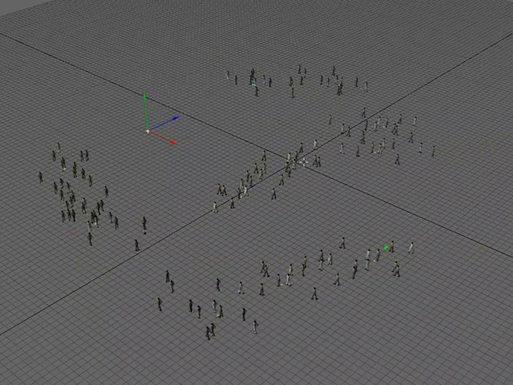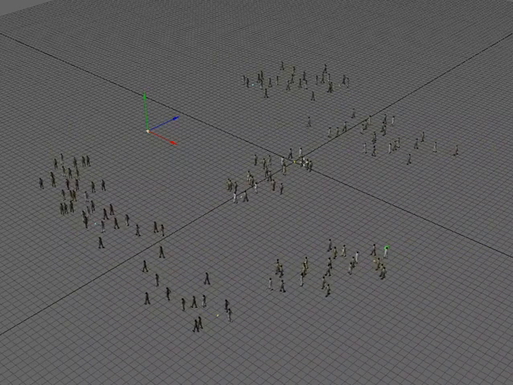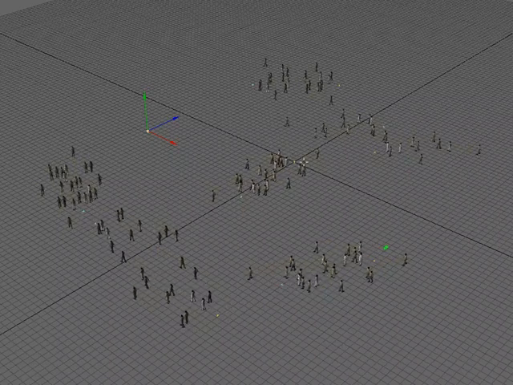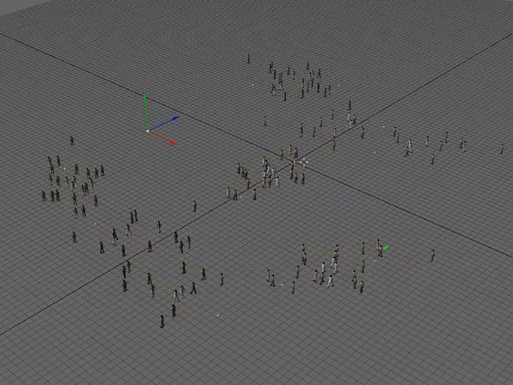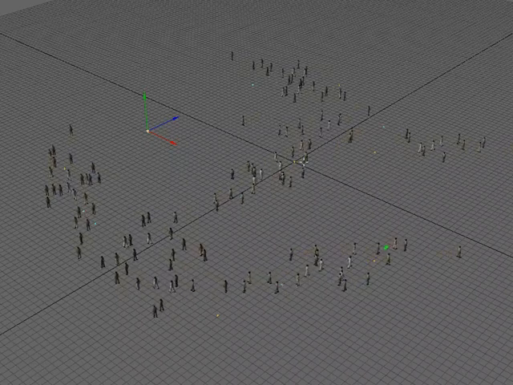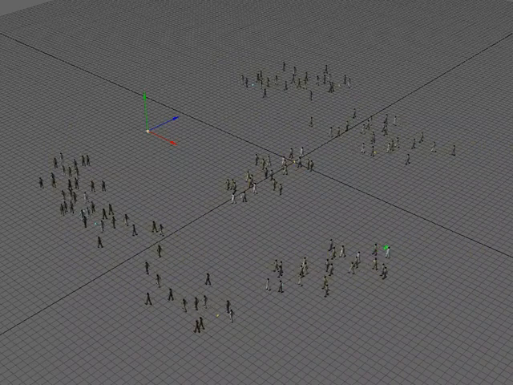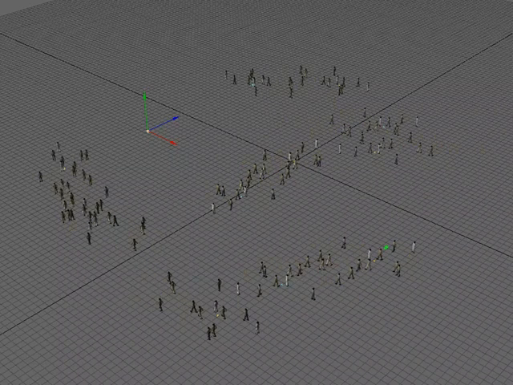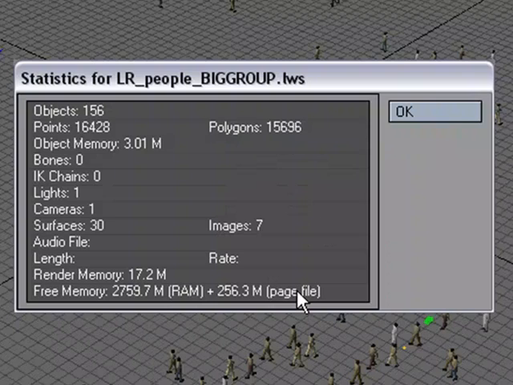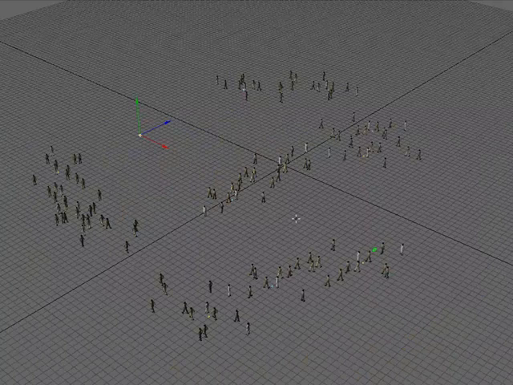a pretty simple scene. This is a tip that I picked up from Lee Stringer, and I believe he picked up the setup from Dave Morton at Foundation years ago, and it still comes in handy even today. If you need large crowds like this, there's no reason to take a big hit. If I hit W for statistics, we'll see we have 156 objects and only 15,000 polygons. Okay, so we're not really in any kind of trouble here as far as poly count or just anything that's going to hit the system hard.